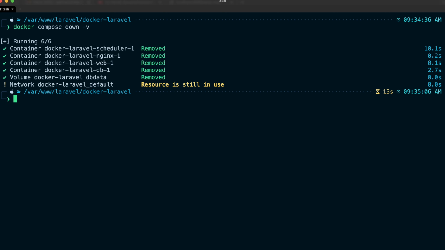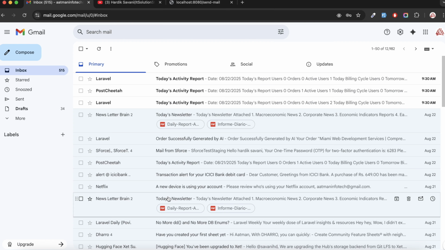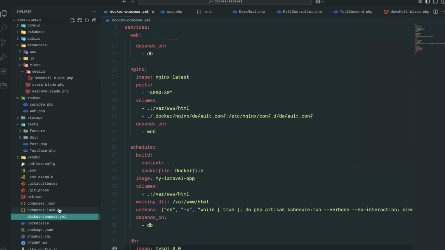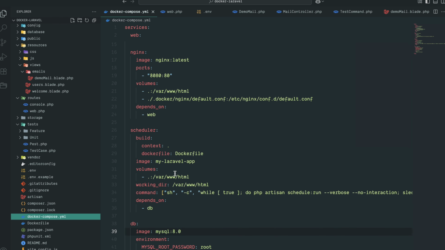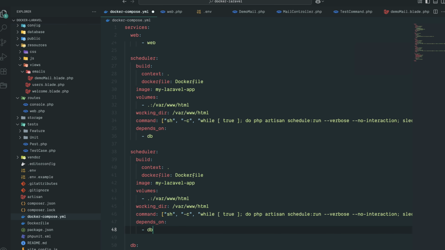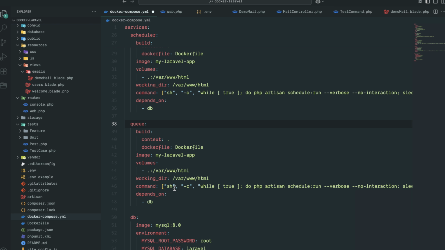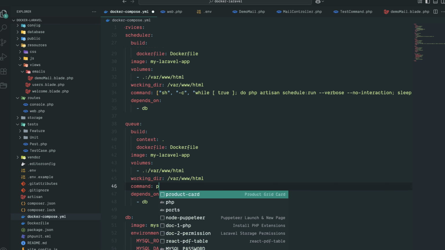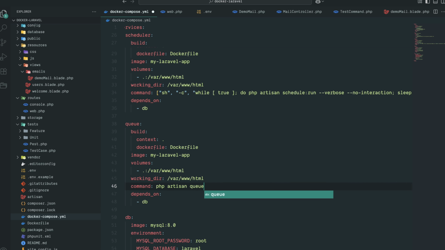The Docker Laravel default is not an issue. Let me go to the VS Code editor. We already configured the Docker compose file, and last time we set up the scheduler. The same way, I'm going to copy this entire service and paste it over here. Instead of scheduler I'm going to say queue, and the rest I will keep the same. Here I'm not going to run this command, so I delete it, and the command I'm going to run is php artisan queue:work.